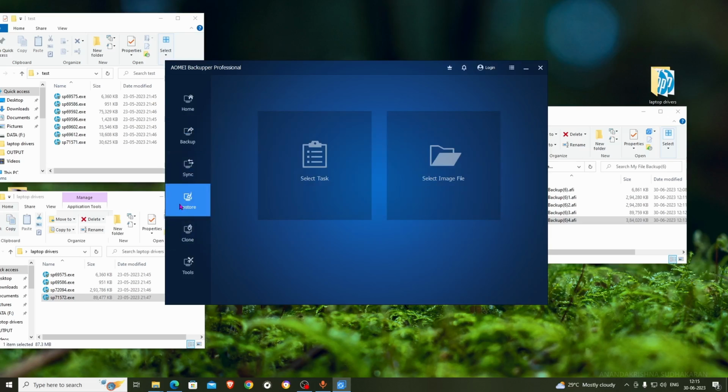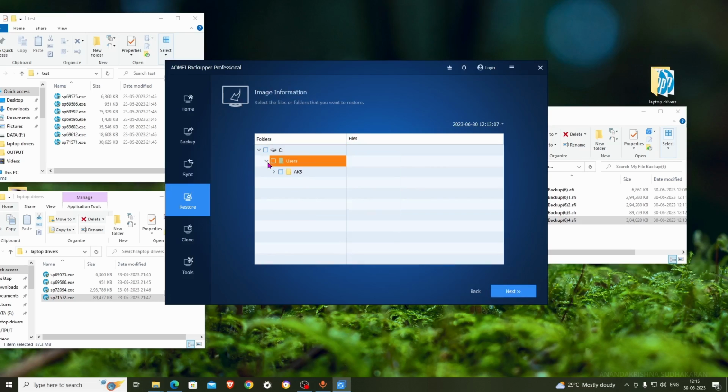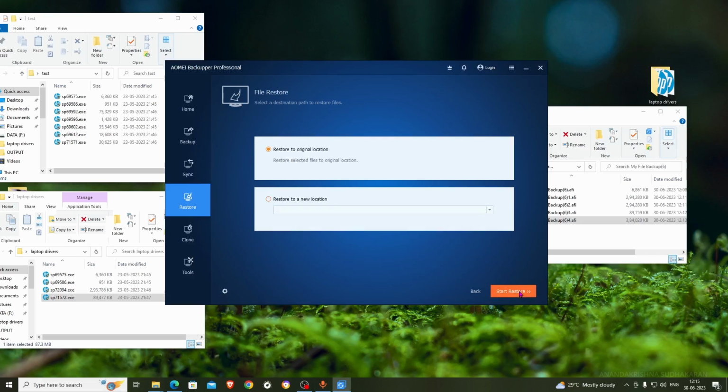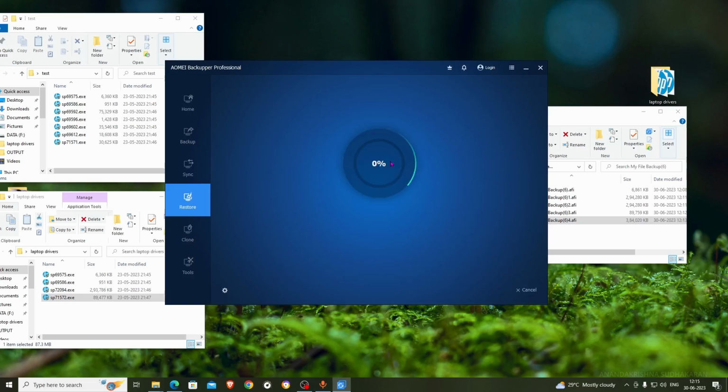So how to restore this file? On the restore, select a task. So here I am selecting this task, click next, and you can see the hierarchy here, how the files are saved in order. You can choose which file you want to restore, or you can restore all the files at once. Whichever you want to restore, click, and next, and you need to choose the restore location, restore to original location or restore to a new location. You can choose the drop button and choose a new location and start restore. It will start the restore, and you can use the files again. So this is the restore function here.